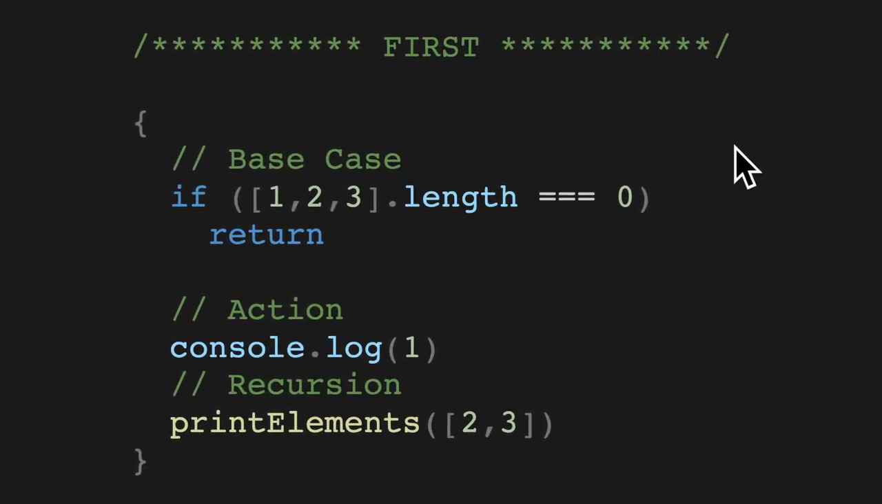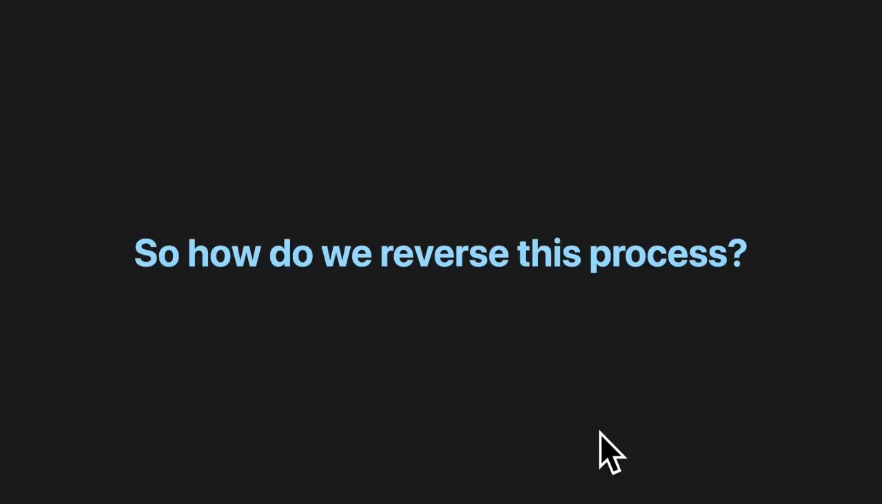And we come to the first time that we call this function. So we kept climbing down each prior function invocation, and we finally come to the first time we called it with the array of 1, 2, and 3. There's nothing left to do, and so we return. Okay, so how do we reverse this process using recursion? We'll focus on one way.